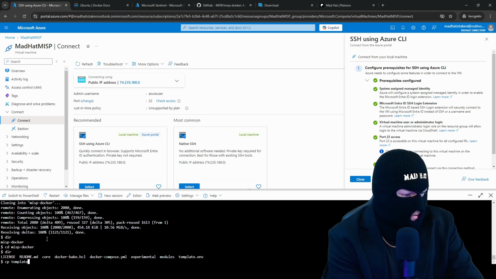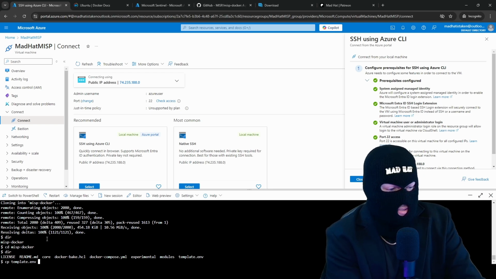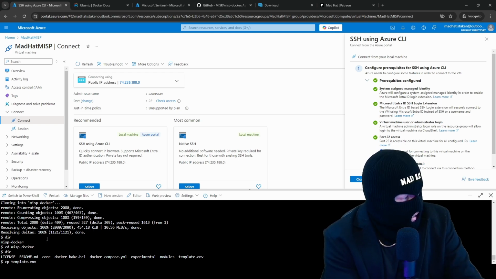Copy template.env, which we see does exist. We just did a dir, which lists the contents of the directory, and you'll have to be within the directory itself if you do a cp command. Otherwise, you're going to have to specify the file path. We're already in it, so you don't need to do that.